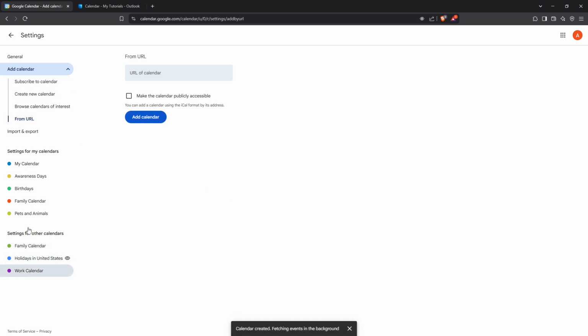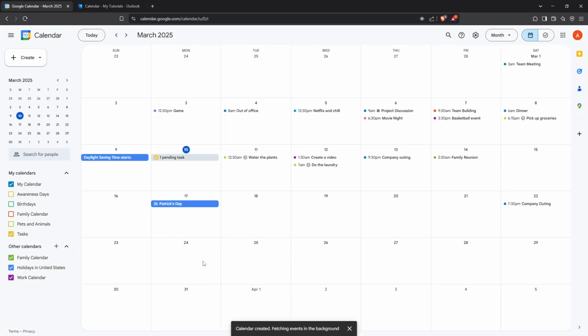And there you have it. Your work Outlook calendar is now viewable in Google Calendar. I hope this helps streamline your schedule management and keeps you organized with ease.